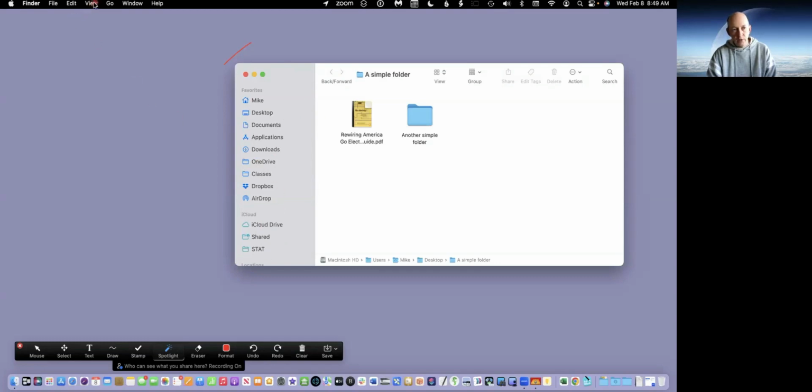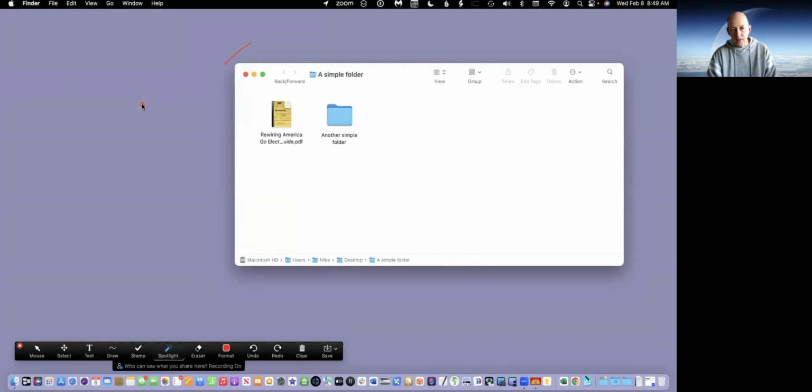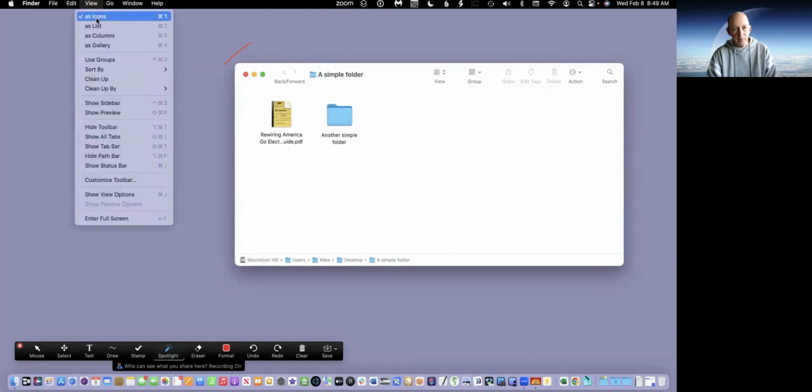Under the View menu in the Finder, there's a choice here to hide the sidebar. And so if I select this, the sidebar will be hidden on this particular window. To bring it back, just go back to the View menu and show the sidebar.